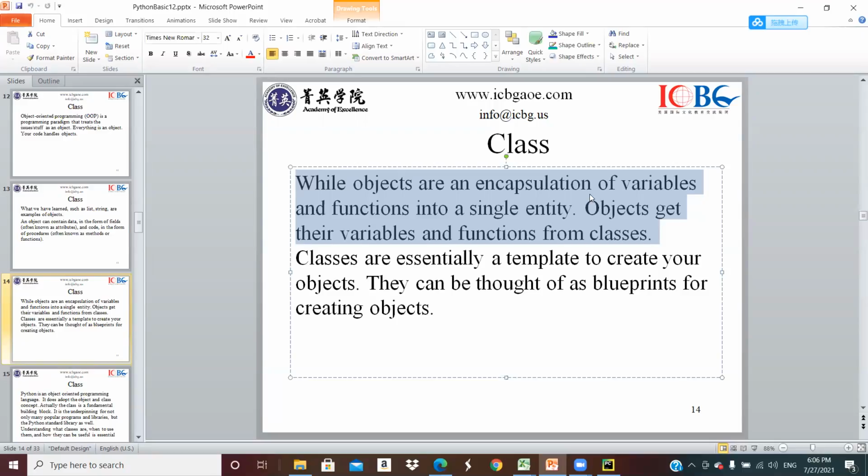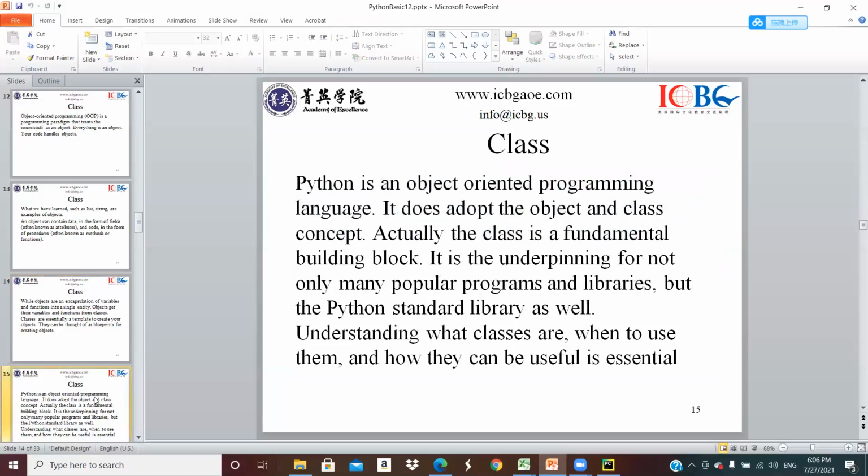So classes are essentially a template to create your objects. They can be thought of as blueprints for creating objects. So we will get into an example to help us understand it. But before we go to the example, let's still lecture a couple of slides.